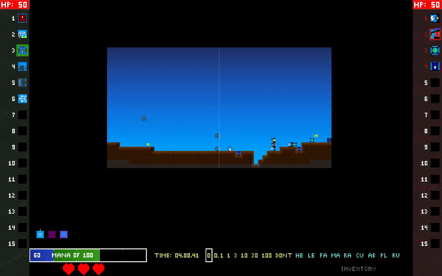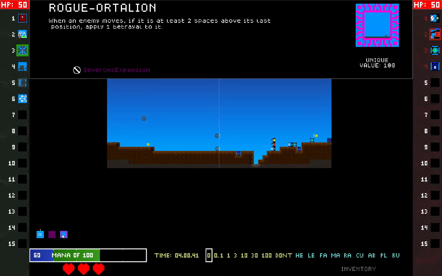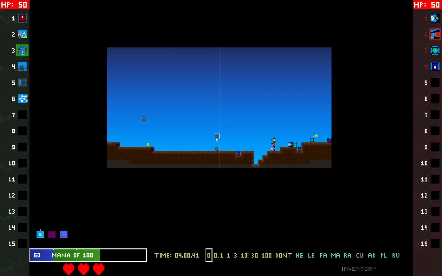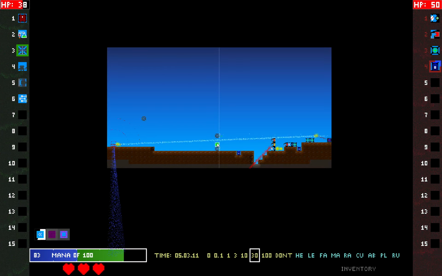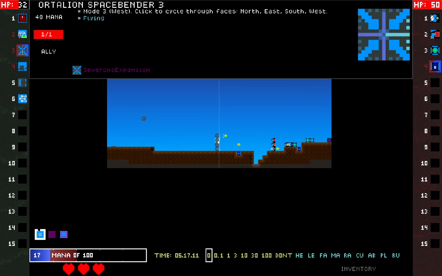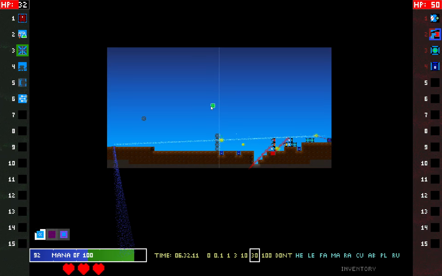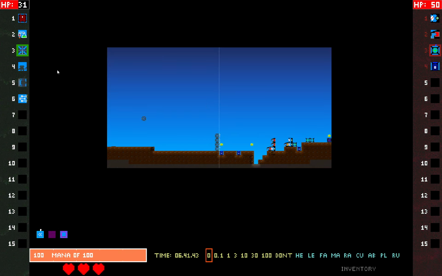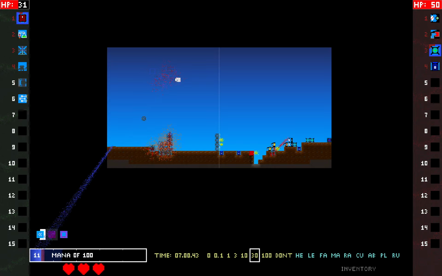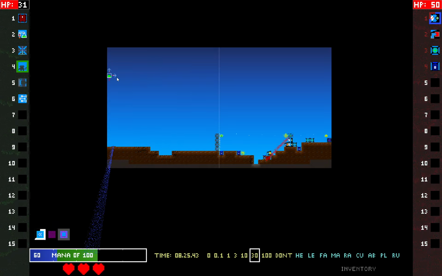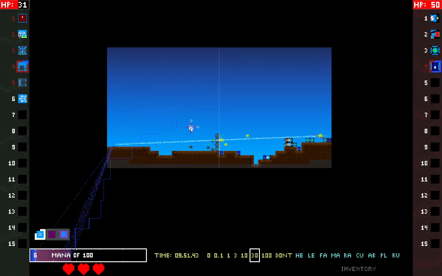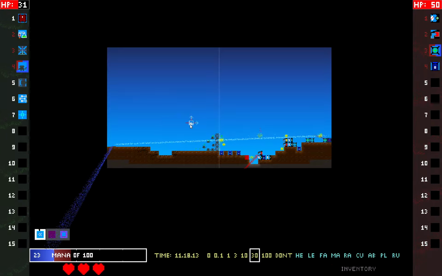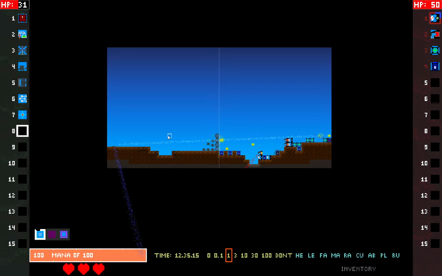Yeah, so now I'm shooting their bullets back at them because of the Rogue applying betrayal if it's at least 2 spaces above its last position. So I can just shoot their bullets back at them, and I think that's really funny. These only have 1 health, by the way, so they need to be very... crap. Let's blow you up, you're useless. And yes, climbing does count, so we can just have them sitting here gaining strength.